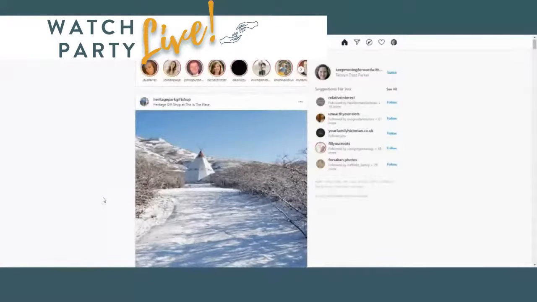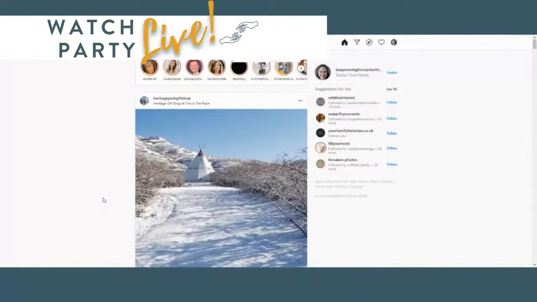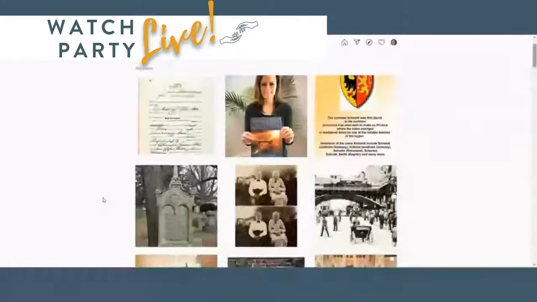So first, you're going to go to the search bar. I am very interested in learning more about my German genealogy. So I'm going to type German genealogy. It's as simple as that. Now, there aren't a ton of posts, but I still want to follow it just in case other people start using the hashtag. So I'm going to click on that. And it's going to take me to a gathering of all the posts that have used this hashtag.